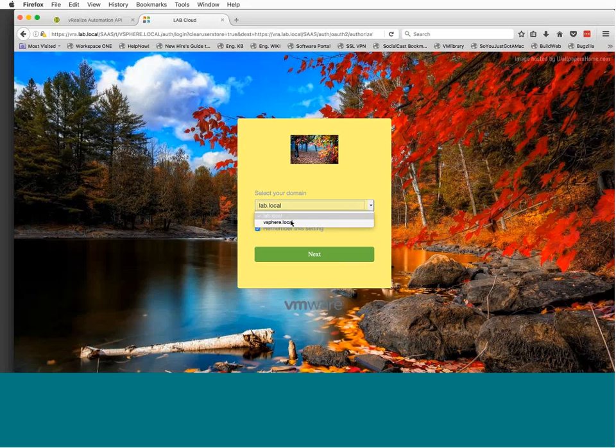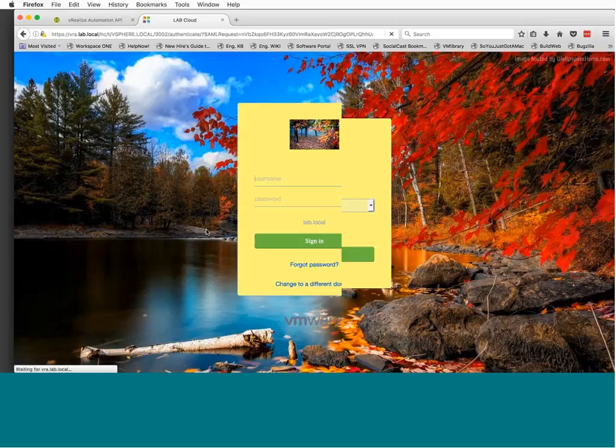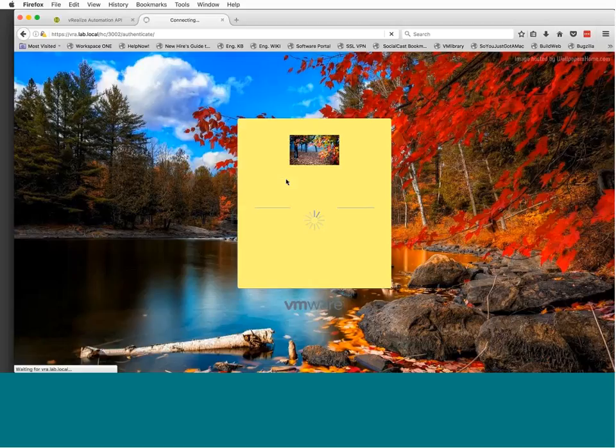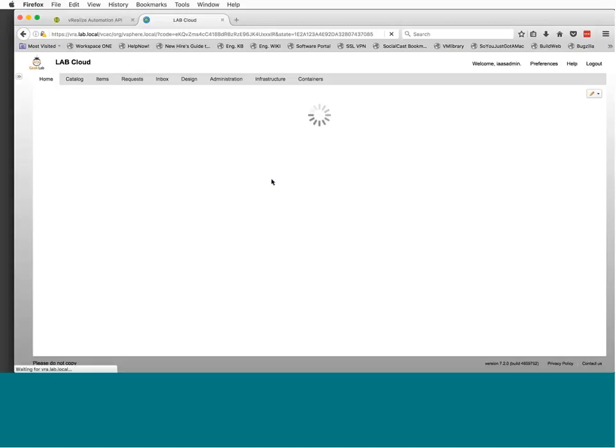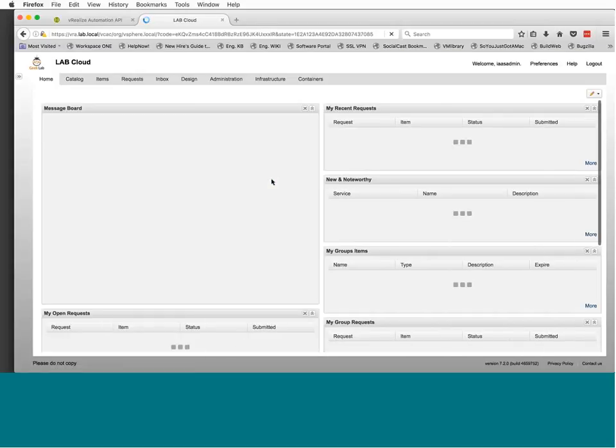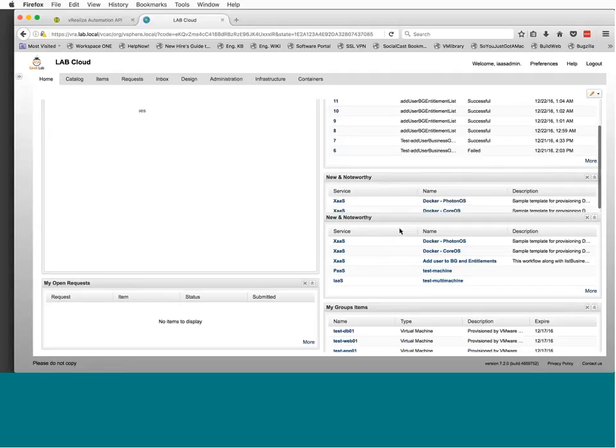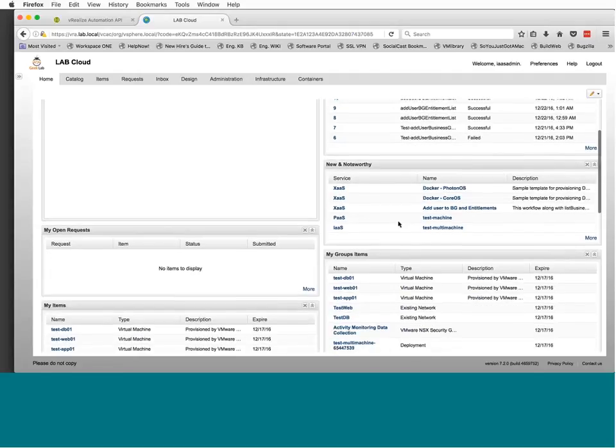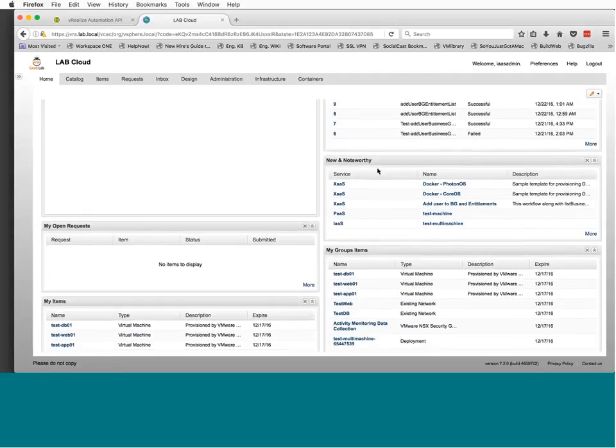So this is your home page. You can give a custom message here. The message board will show your recent requests. If you publish something as news and noteworthy, it will come under this portlet; it's not loaded yet. These are all called portlets.